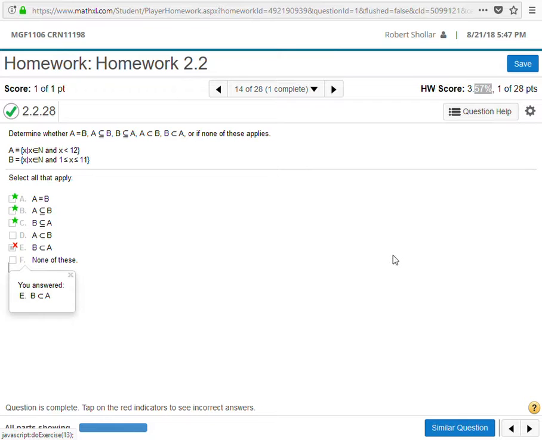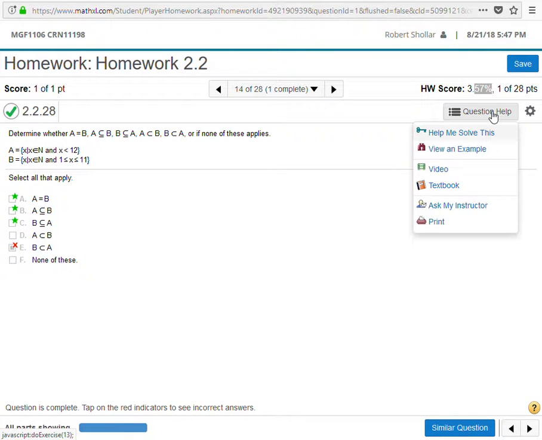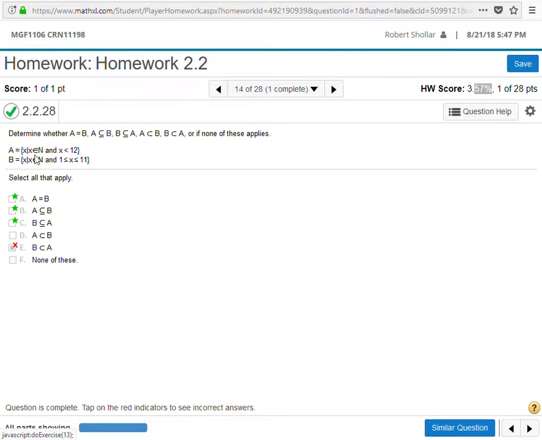So that's really a really nice feature. Now, if you're going through this homework and you're not sure what to do, which you won't be because you haven't had a teacher teach it to you, that's where this question help kicks in. All of these things are super helpful. You've got Help Me Solve This. That will walk you through step by step how to solve this problem. It'll explain the concepts and multiple parts.